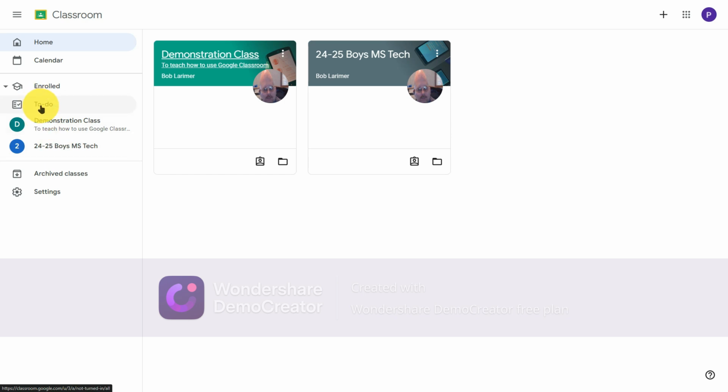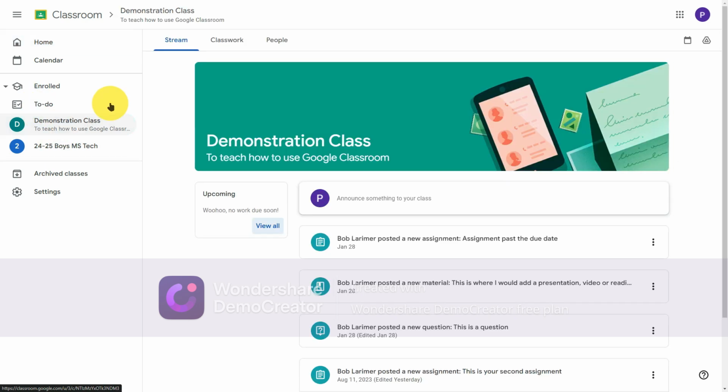You'll also see a to-do tab. We'll cover that in a minute. So for now, we're going to click on demonstration class. You can double click the tile over here or select it on the left side and it opens up the stream.